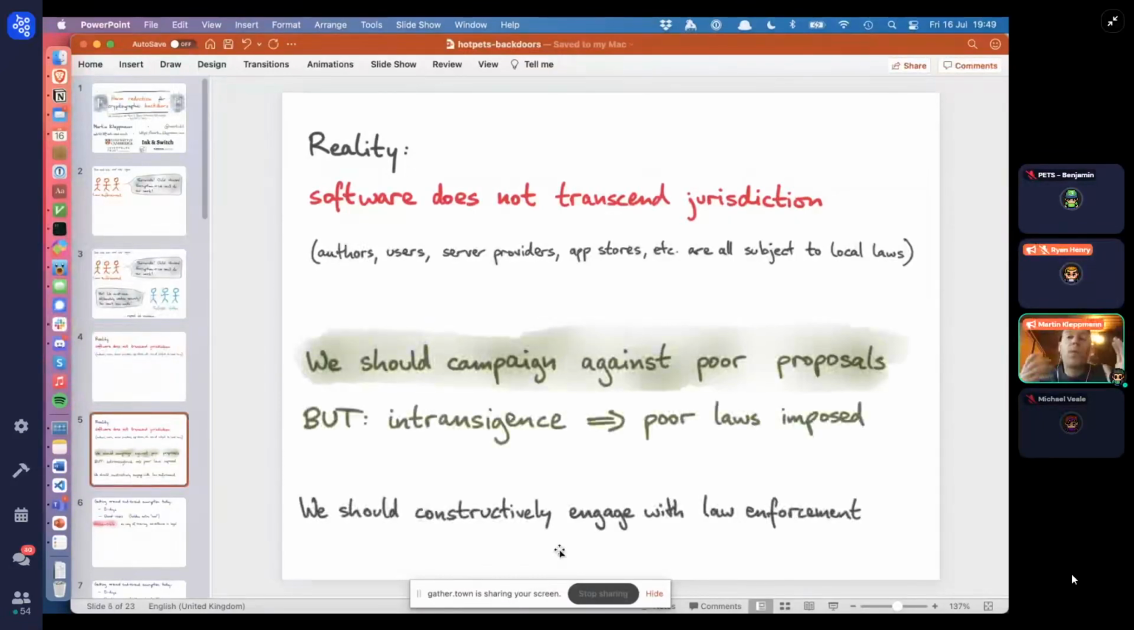Of course, if bad laws and bad regulations are proposed, we can and should campaign against those. But I think simply ignoring it and simply being stubborn is not going to work.